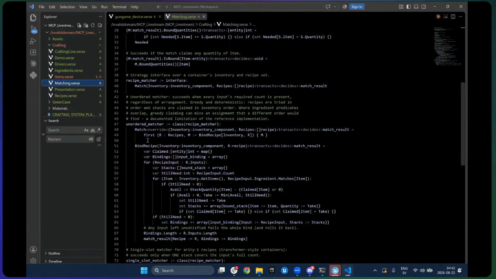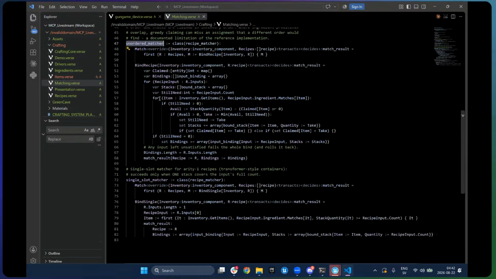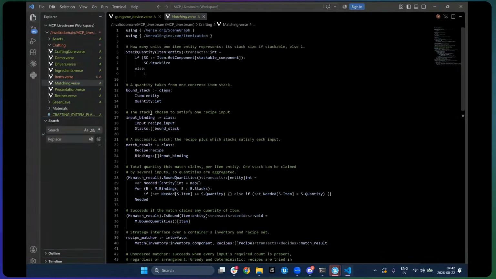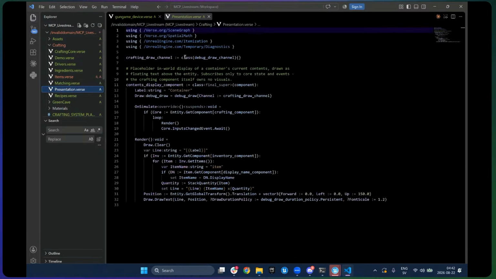So you have different ways a craft can happen. For example, an ordered matcher, that'll just take the recipes and check if you have enough of each ingredient. It doesn't rely on any particular order. And then you might, for example, have a shape matcher where you expect your crafting recipe to be crafted with a certain shape in a grid. And that could be its own matcher, which would depend on some sort of grid system then.